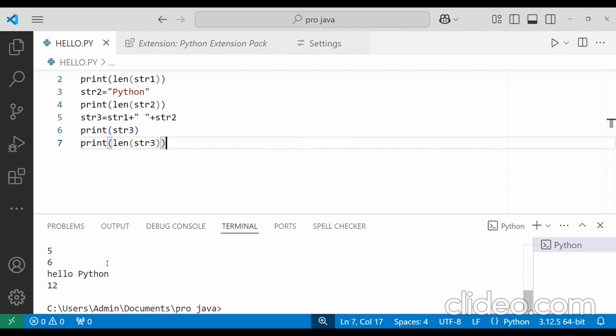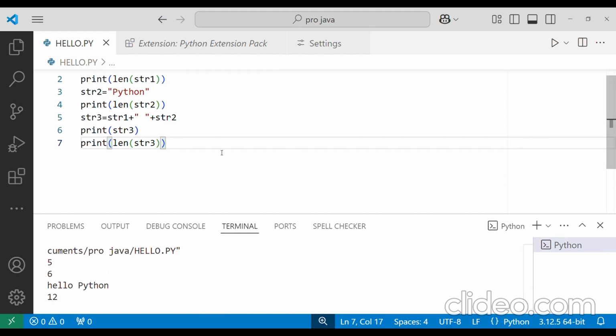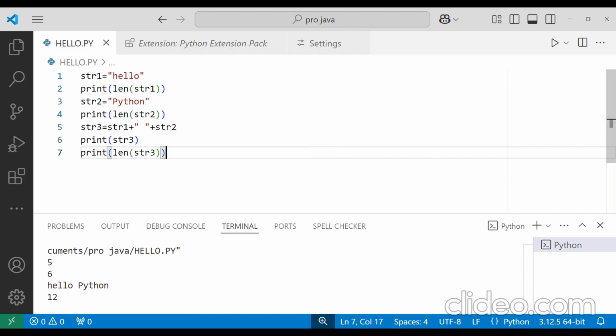Then the string 1 length is 5: 1, 2, 3, 4, 5. String 2 length is 6: 1, 2, 3, 4, 5, 6. And the string 3 length is 12: 1, 2, 3, 4, 5, 6, 7, 8, 9, 10, 11, 12. So the space is also an index in the string.